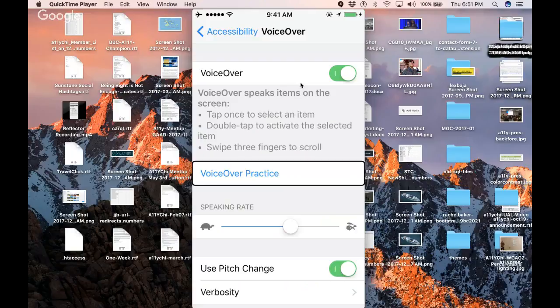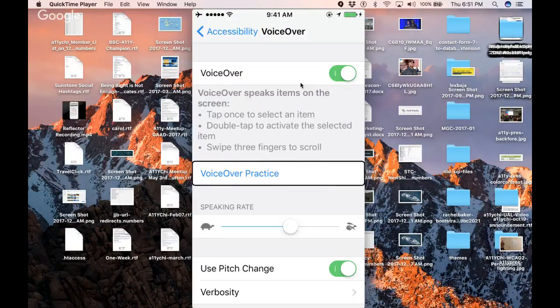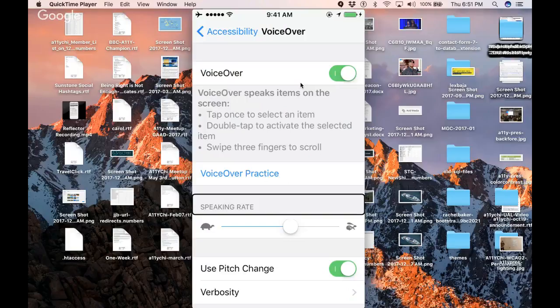VoiceOver practice. Button. Okay, so let's see what words that is. Speaking rate. We'll go to words. VoiceOver. Practice. And it's navigating now by words. So the key with VoiceOver here is that if you swipe from left to right, you're always going to jump to the next object or element on the screen, right? And if you want to have a more granular navigation, then you do the swipe up and down.